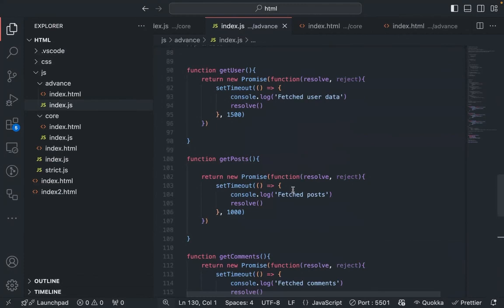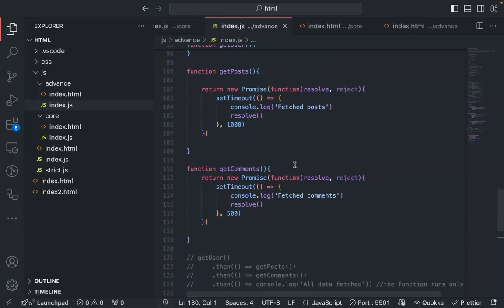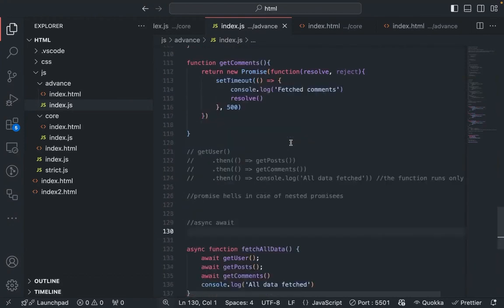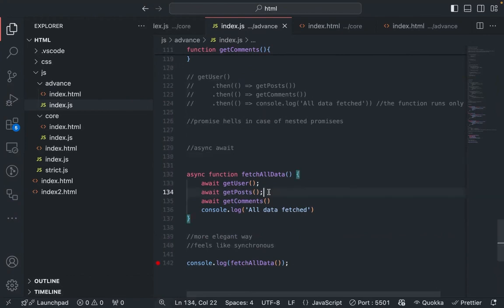I have one doubt. Suppose in that get post or get comments method, if we write normally, like console.log and fetch comments, and if we use await, will it still work without returning the new promise? If it's not returning a promise, then it will not work. Then it does not make any sense also, because it's already synchronous. Why we are using await is because we want get post to run only after get user finishes. Getting my point?